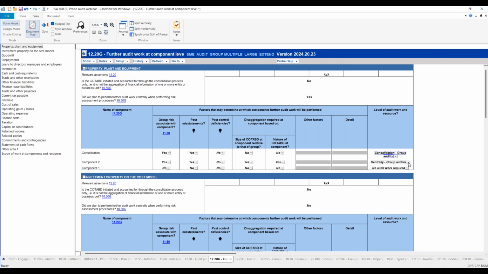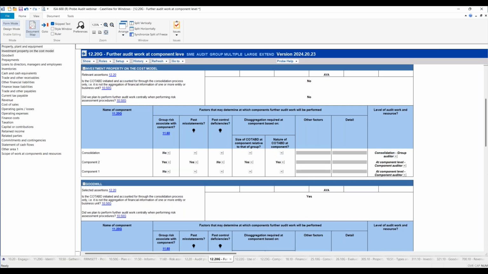Okay, so PPE, only the group auditor is involved. I've actually gone as far as saying in component 1, no audit work is required, okay, because that's not where our risk was. For investment property on the cost model, this one here is now where the component auditor is going to do all the work. We are just going to review their work. We don't have to do any of the field work for the component, where the component auditor is going to do the work.